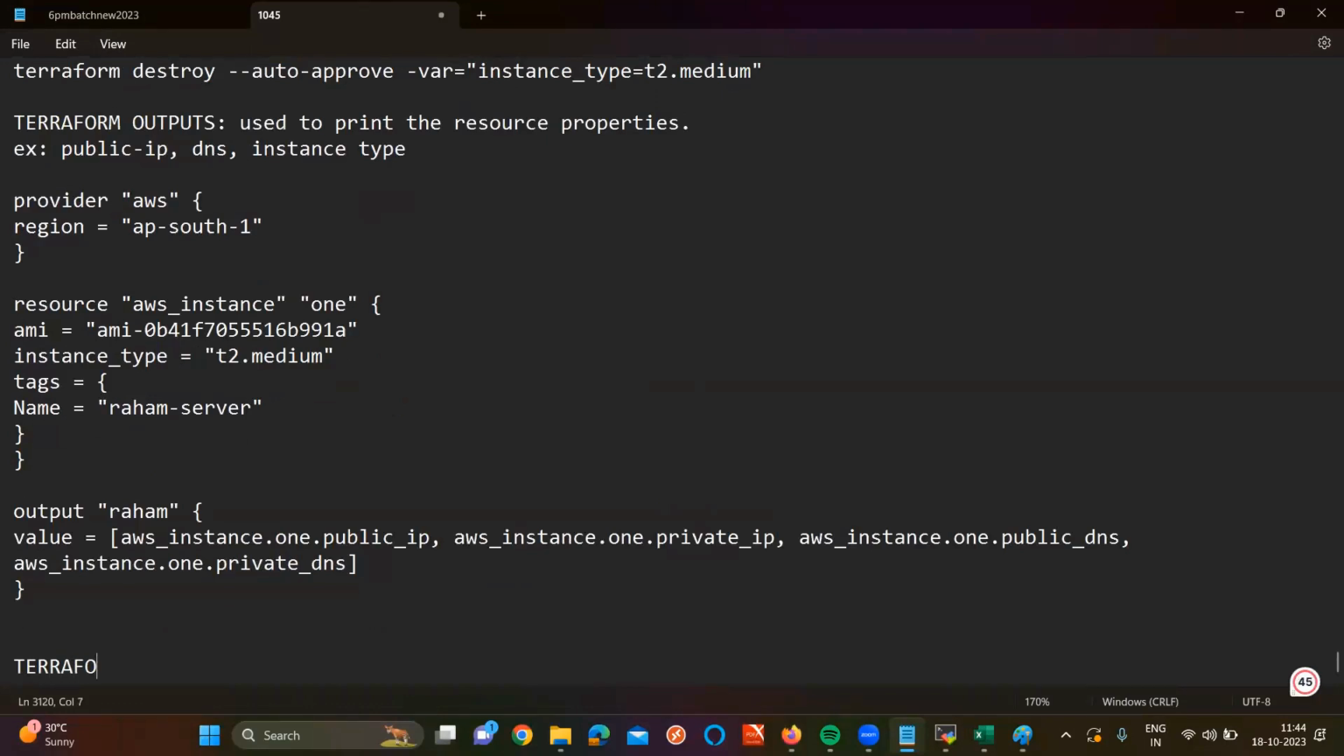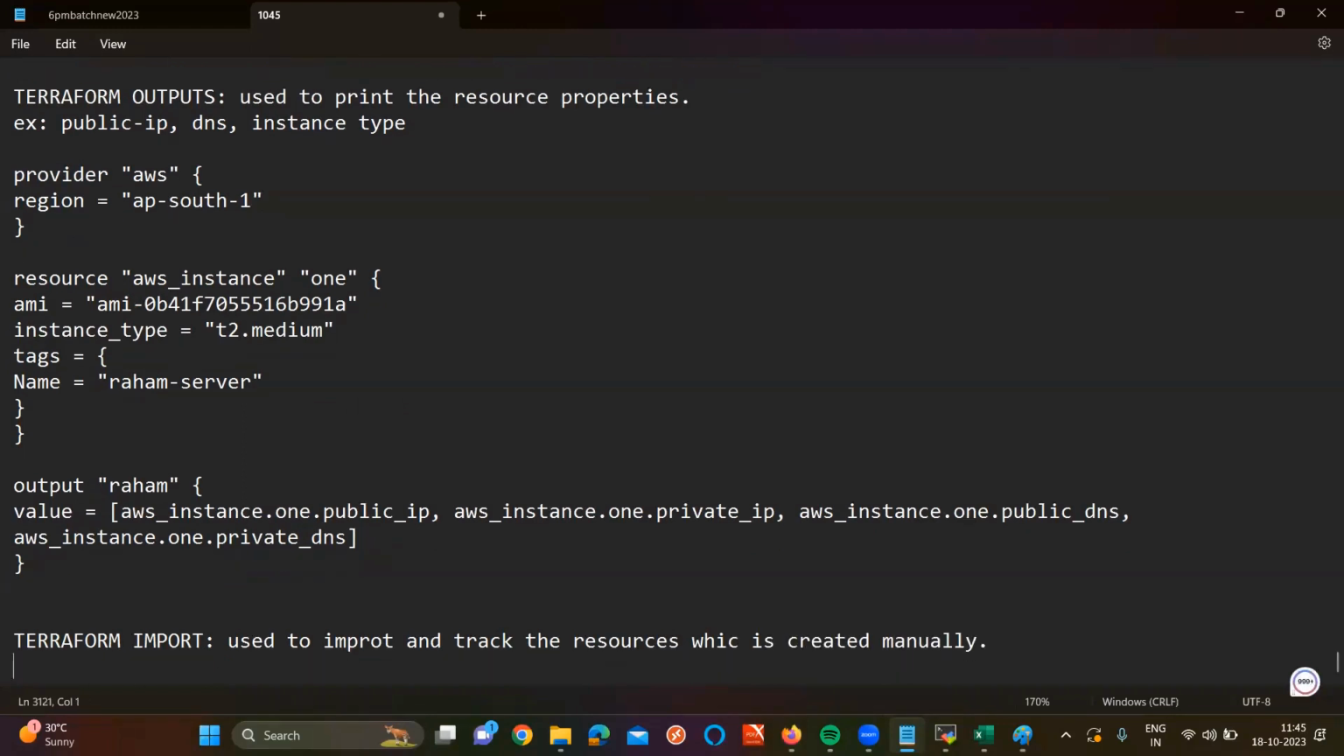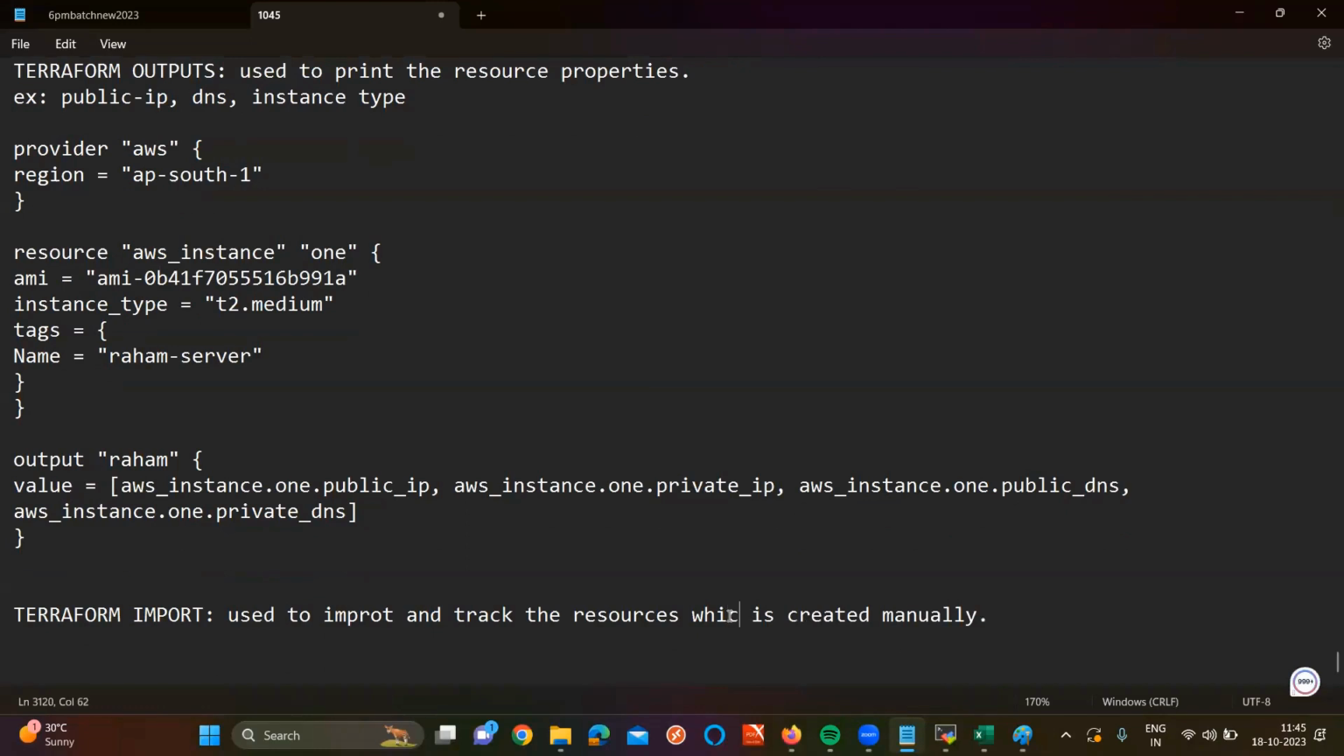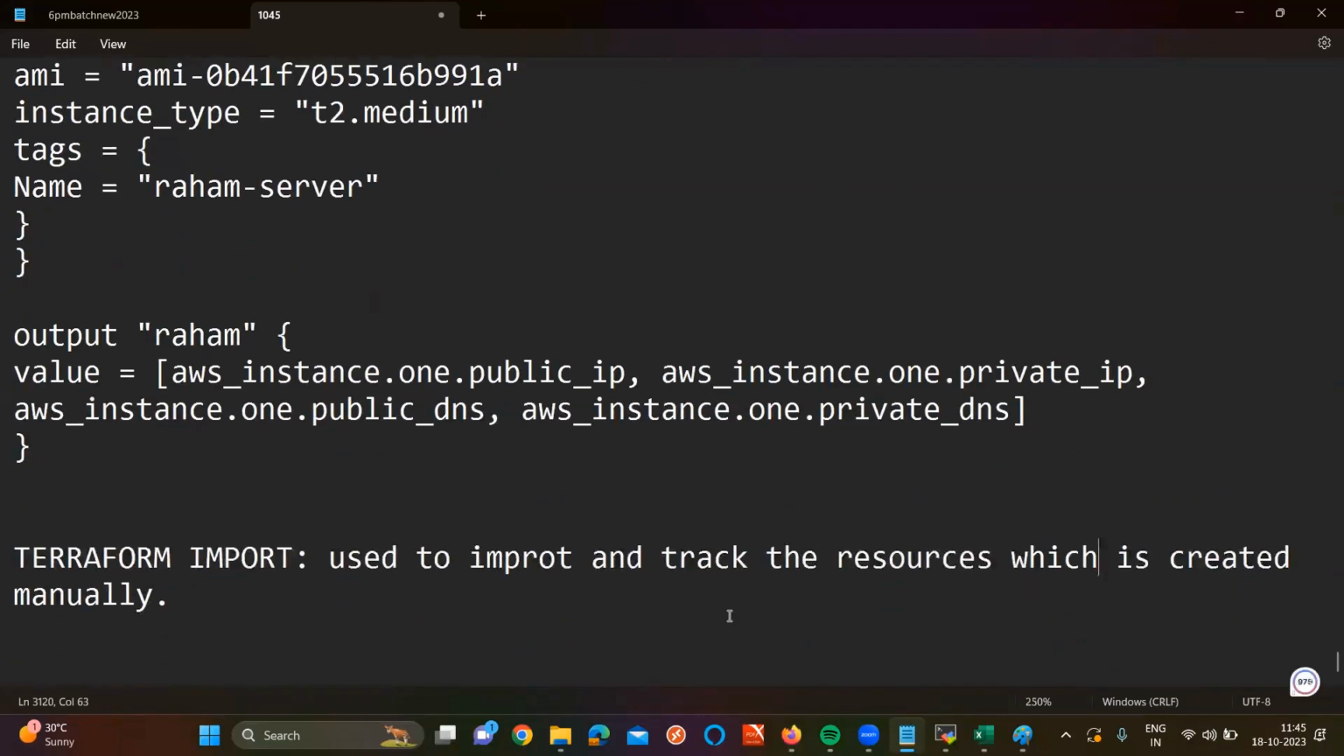Next one is Terraform import. This is the last concept for today. Terraform import, use it to... Can you read me this one? What I wrote here? Use it to import and track the resources which are created manually. What does that statement mean? What is it implying?